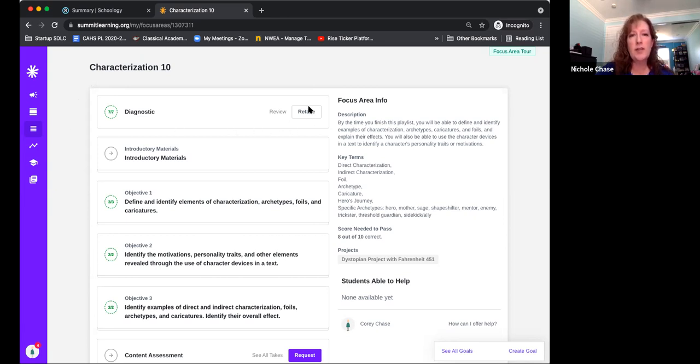We have had some students recently take the diagnostic 4 or 5 times. You'll notice there's a retake option here. And they assume that when they get to a 7 out of 7, they're ready to take the content assessment. That is erroneous thinking. The diagnostic is designed to activate prior knowledge and to drive their attack plan.